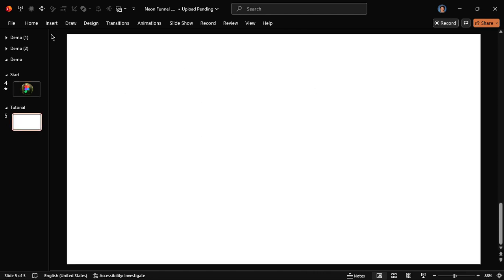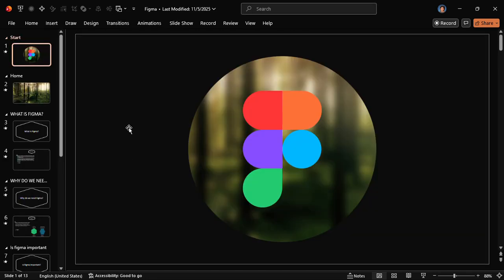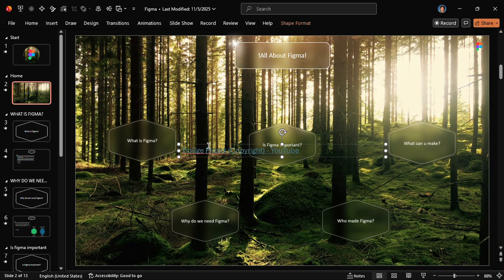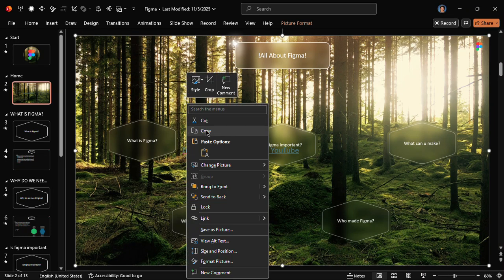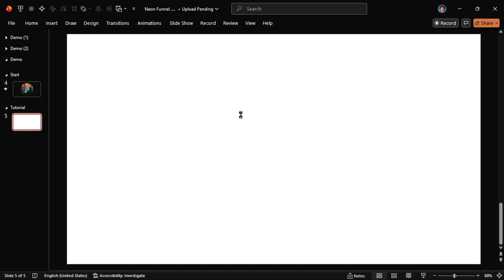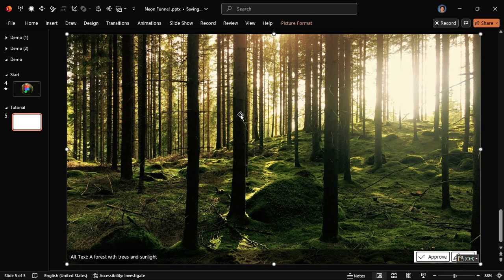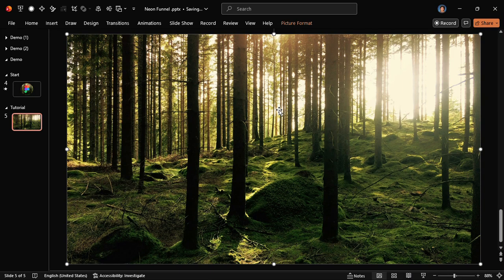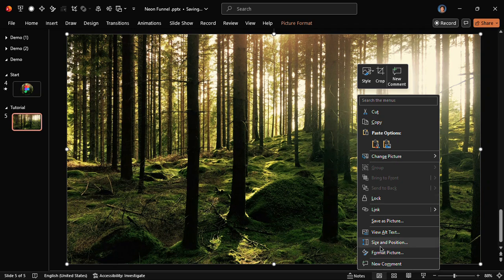So now first what we need is an image. So let me get my image right here. So let me just copy it, Control C. Jump back here and then just Control V, paste. Then we can push Alt, 9, and then you can jump in Format Picture.